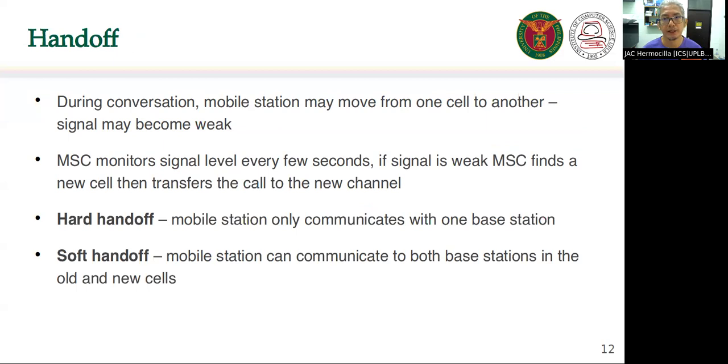Now, during conversation, for example, you are in a car, the mobile station may move from one cell to another, and thus the signal may become weak, because at the center of the cell you have the base station. As you move farther away from the base station, the signal, of course, will deteriorate because of attenuation. So the MSC monitors the signal level every few seconds. If the signal is weak, the MSC finds a new cell, then transfers the call to the new channel. This is called the handoff process.